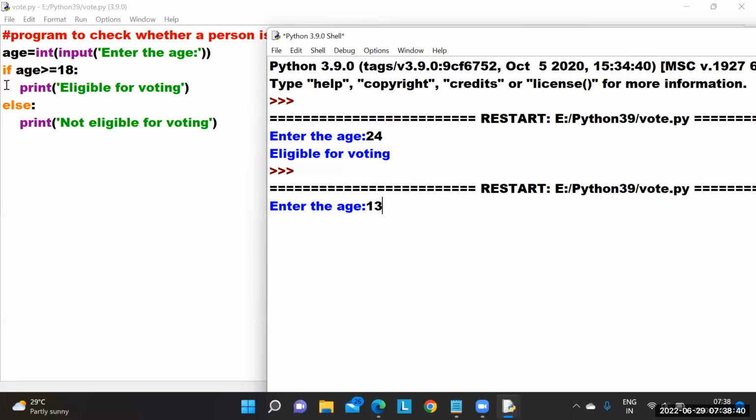Now, always, else matches to the nearest if, guys. That is one of the rules, right? Logically, it should be near. So if 13 is not greater than or equal to 18, that's why this expression is false. Then immediately control goes to the matching else. What is the matching else for this if? This else only, right? And the suite gets executed, not eligible for voting. Then control comes out of the entire if else structure.